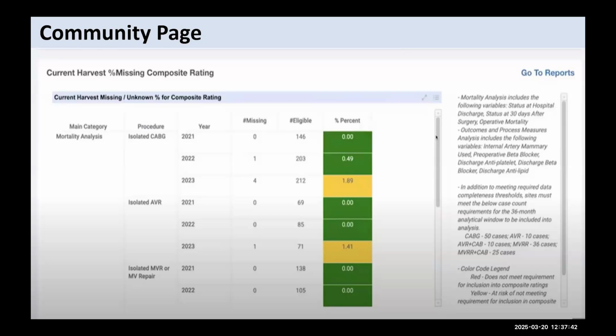I think the other next place I would probably go is the community page. Some people probably go here first. I think it's all a preference of how your process for cleaning your data up is. There's no really tried and true process. It's whatever works the best for you and how you flow your work. So on the community page, this is I think an extremely helpful tool. You can see that you have your mortality analysis.